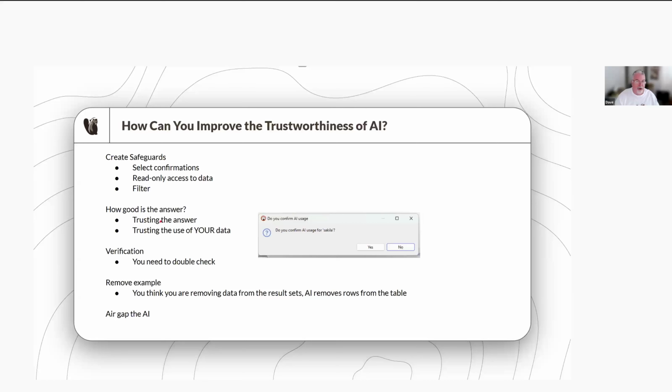Something else is how good is the answer? You are the SME, you are the expert. So you have to look at what the LLM gives back to you and determine whether that is the answer you want. And you're also the one who has to make the judgment, is this a good use of your data? And once again, we will ask you over and over again, do you confirm AI use for your data?